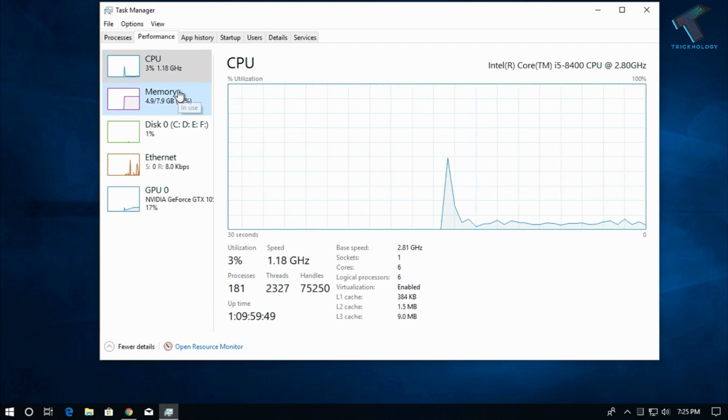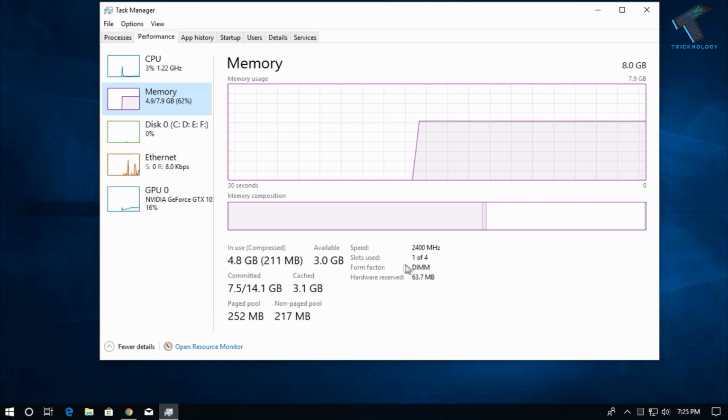If you want to check your number of memory slots, then you have to click on Memory, and here as you can see, slots used 1 of 4, which means I have 4 slots in my PC and I am using right now 1 slot only. And you can also see the used RAM size, which is 4.8 GB in my case, and the available memory size is 3.1 GB. So I hope this small video will really help you.